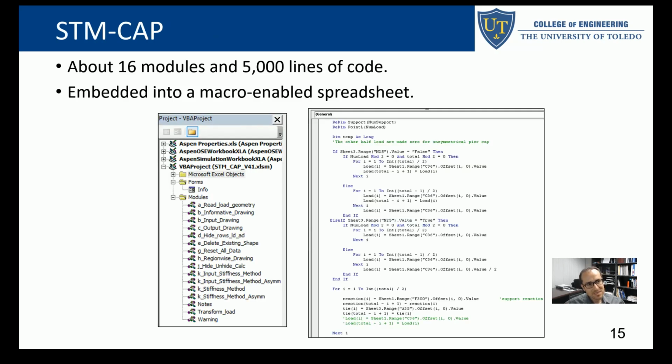It has quite a few modules, 5,000 lines of code. We didn't want to create a new program because a new program requires a learning curve. What we did was to incorporate this, using Visual Basic for Applications, into an Excel spreadsheet. Everybody is familiar with Excel, and you can use this without a need to install or learn a new program.